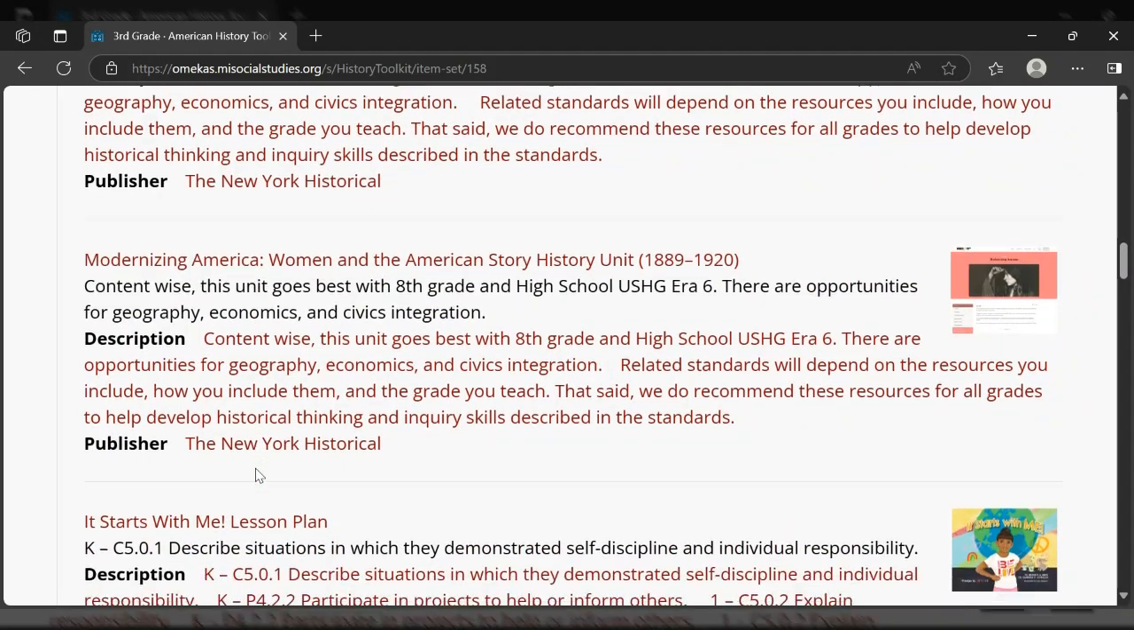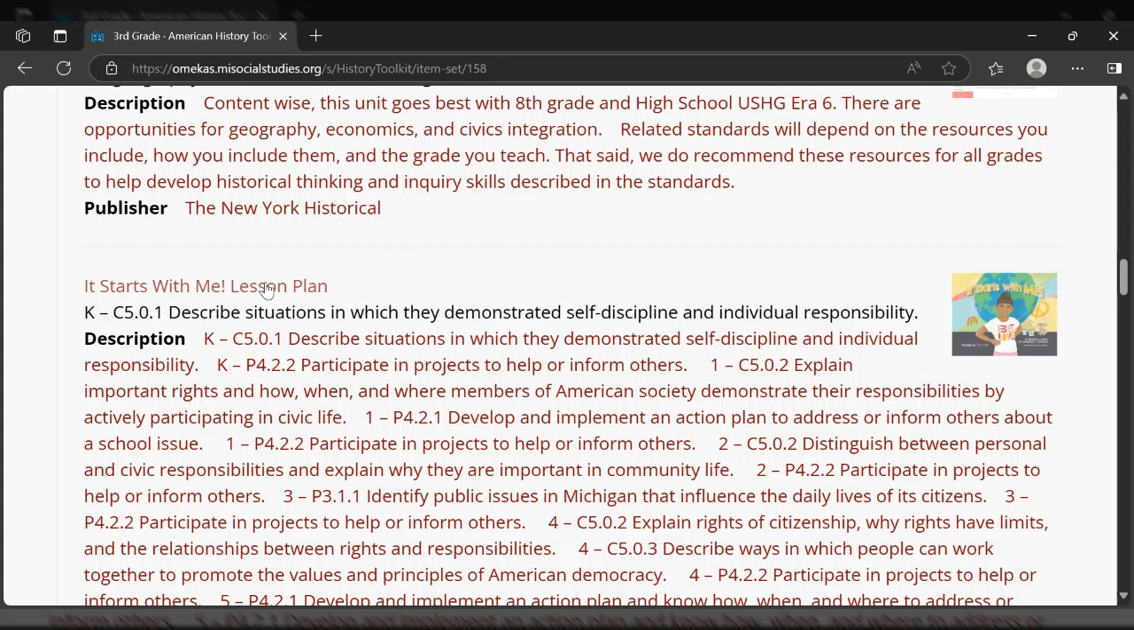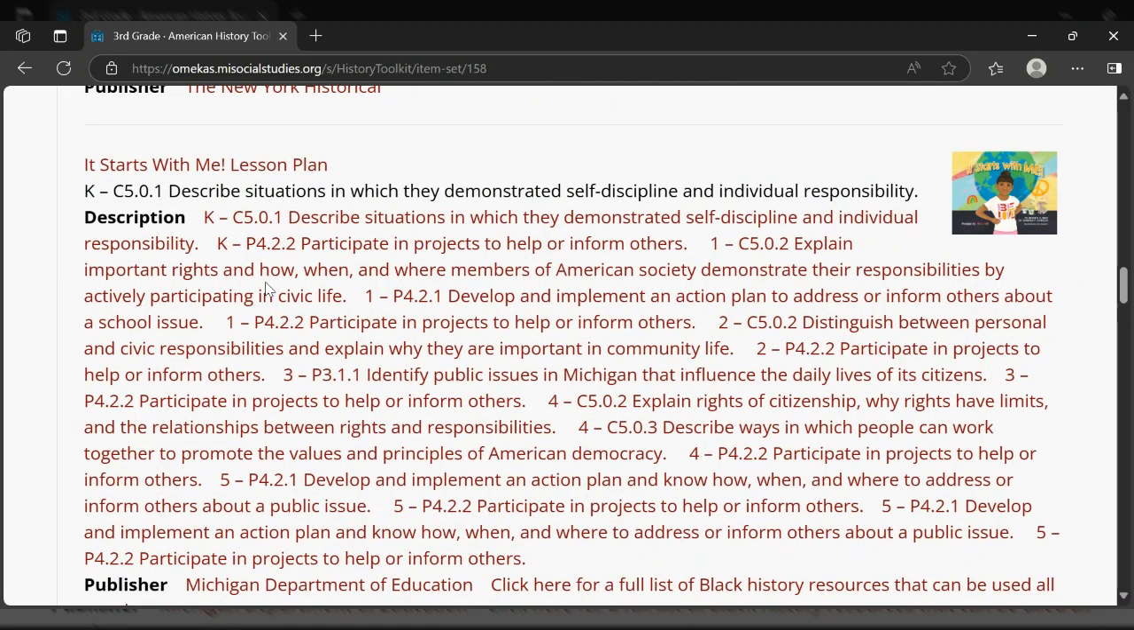If you'd like to learn more about a particular resource, hover your mouse and click the resource title. If you'd like to find all resources aligned with a particular content standard, hover your mouse and click the standard you wish to know more about.